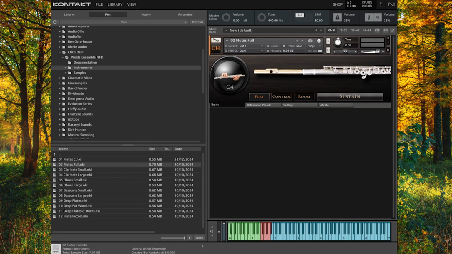Well, that's the first thing that really stood out to me. The legato is just beautiful. The transitions are exquisite. How fast can you play? Now, I'm not a great keyboard player, but I'm trying to emulate the very rapid passages that flute players are known for, and this instrument pulls it off in spades.